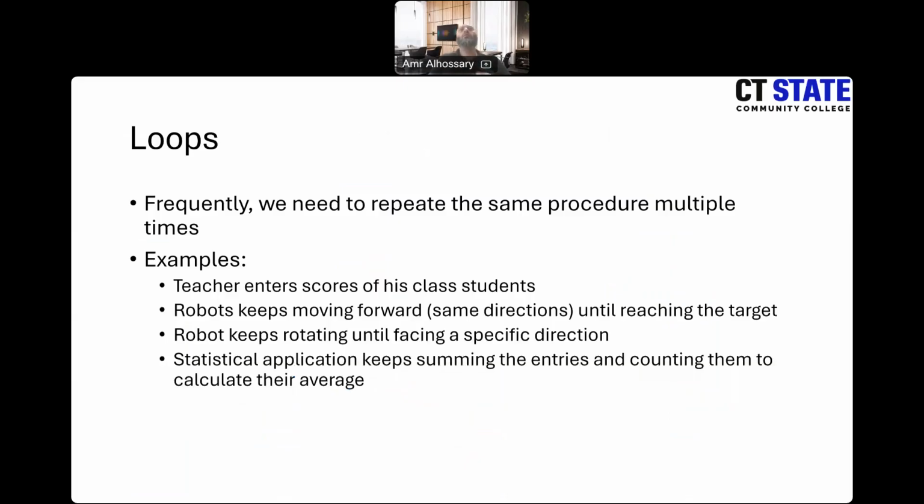And in loops, we frequently need to repeat the same procedure multiple times. Some examples for that can be when a teacher enters the scores of his class students, so every student score will be entered one by one, or a robot keeps moving forward in the same direction until it reaches the target, or keeps rotating until it faces a specific direction, or maybe in a statistical application, the application keeps summing the entries and counting them until it finishes, to be able to calculate the average. So these are all examples of things that are to be done repeatedly for a certain amount of time.